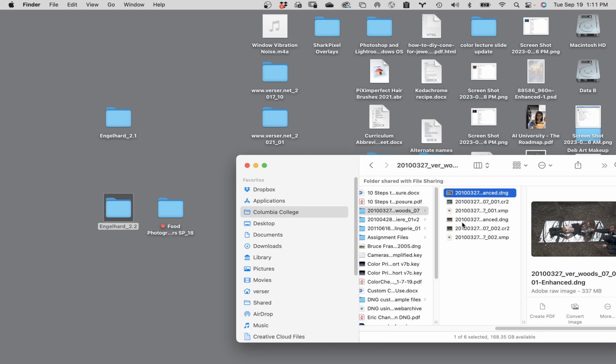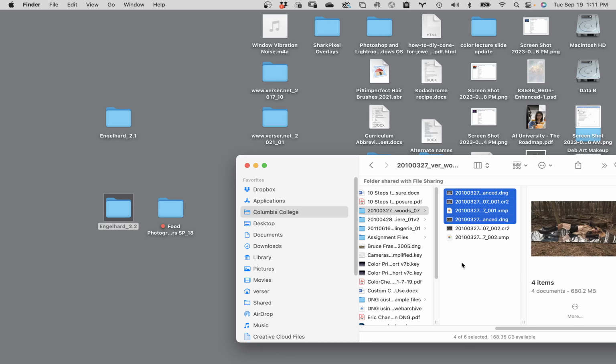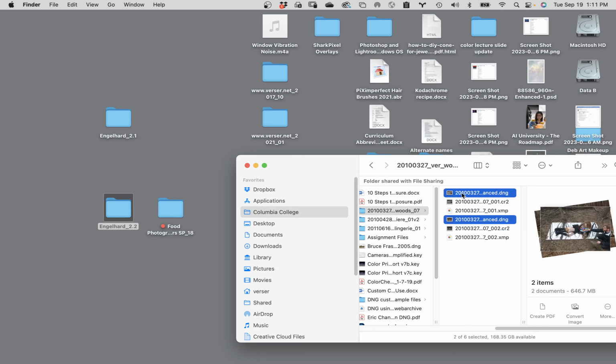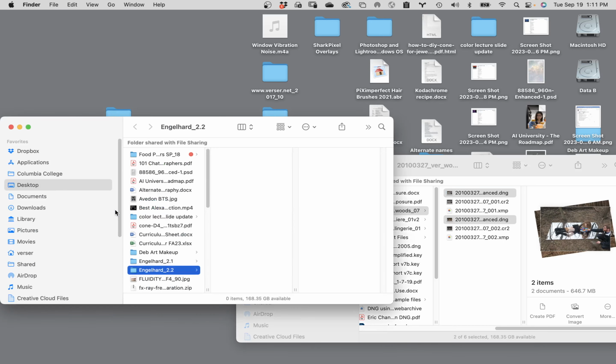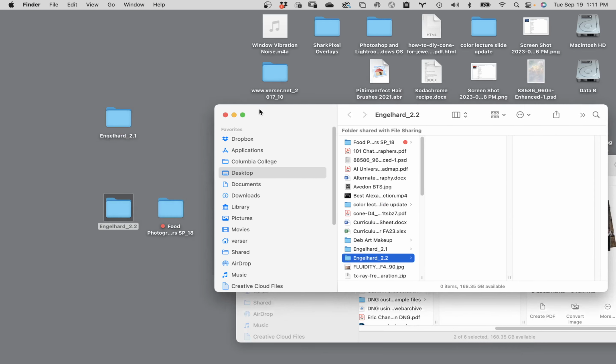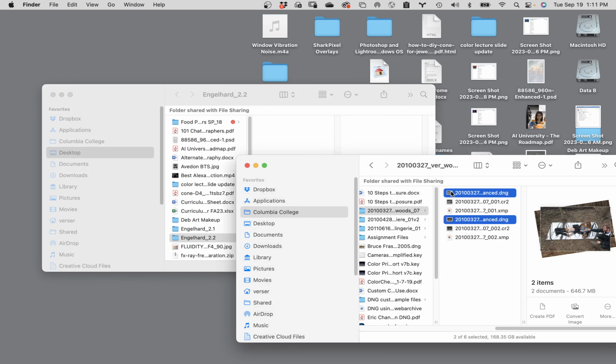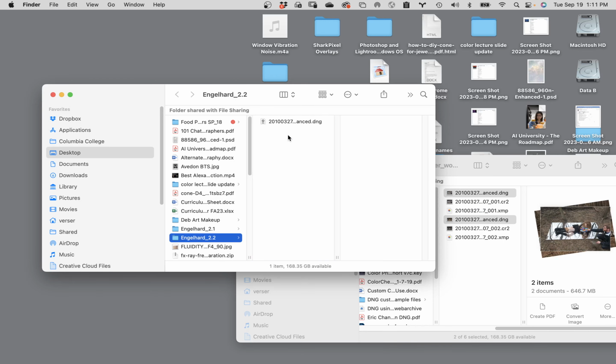Sorry, let's try that again because mine did not carry over. And it's still not dragging them into that folder. Try them one at a time. There they go. So they're both in here. So you could do that and then just submit that folder and we'll be fine.